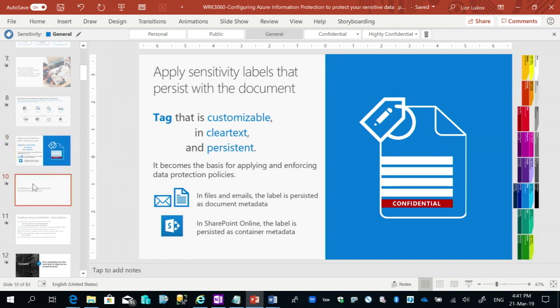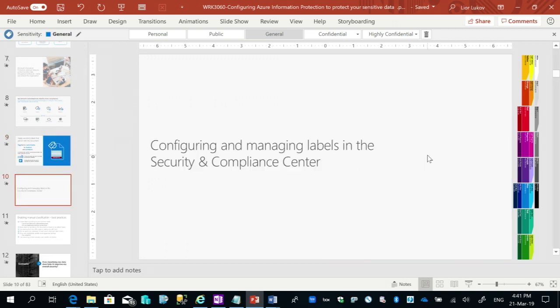All right, so we understand how labeling works and what the principle behind labeling is for the end user, for the information worker. But now you as admins would like to have full power and full control of creating those classification labels. You'd like to configure them. Maybe in some organizations you'd like to have only 2 or 3 labels. In others you'd like to have a more restricted set of labels. Now I'll show you how you can do that.